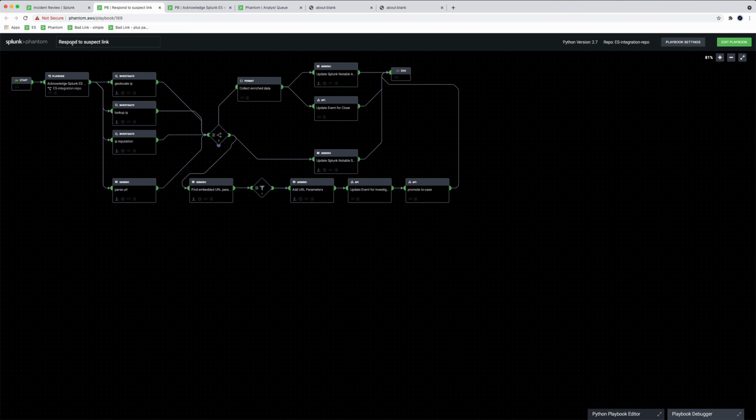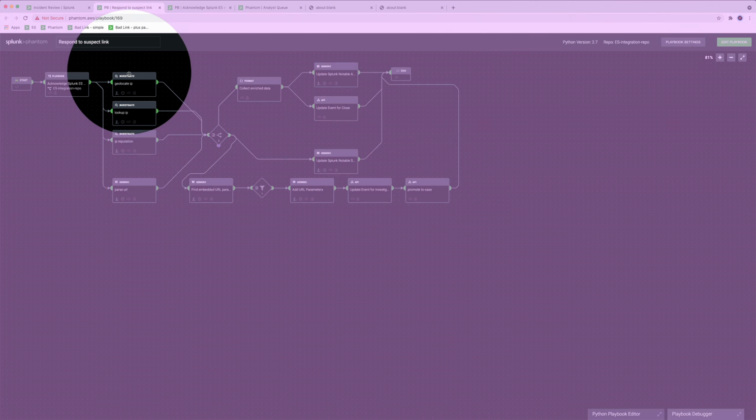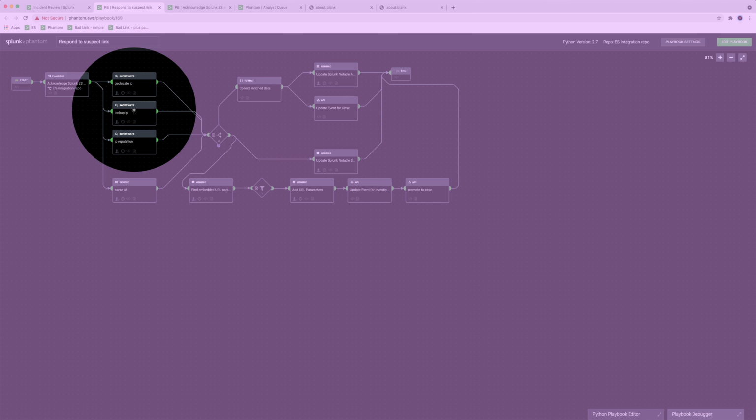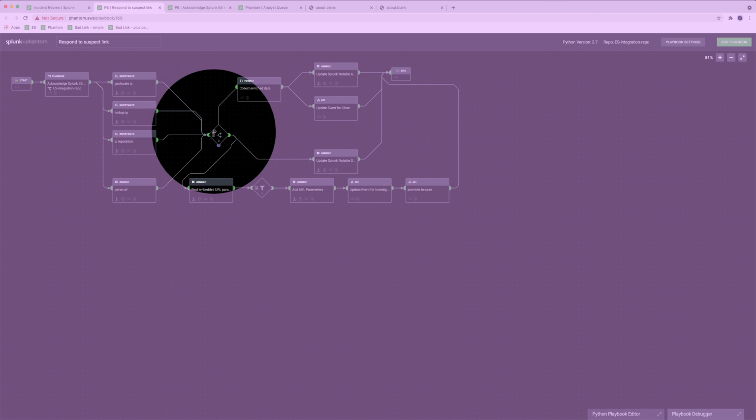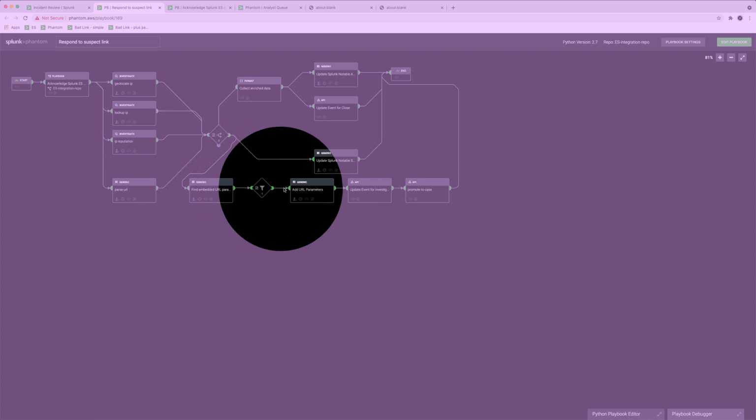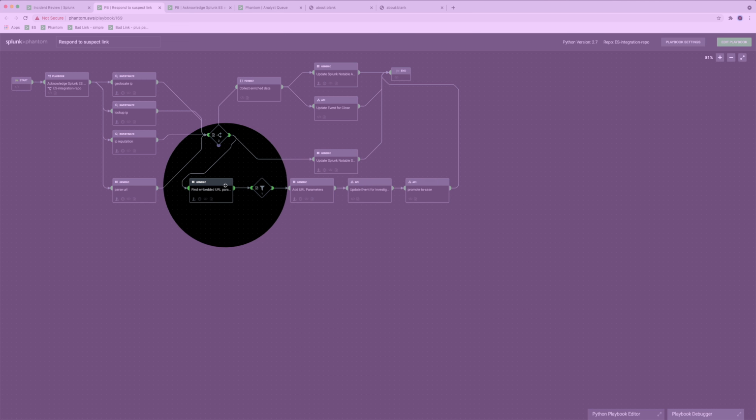So this is the generic playbook that will execute. As you can see, it collects some data around the IP that made the call, and then takes a decision, and that decision is based on whether parameters were included with the link. If parameters were included, it follows these two lower pathways.